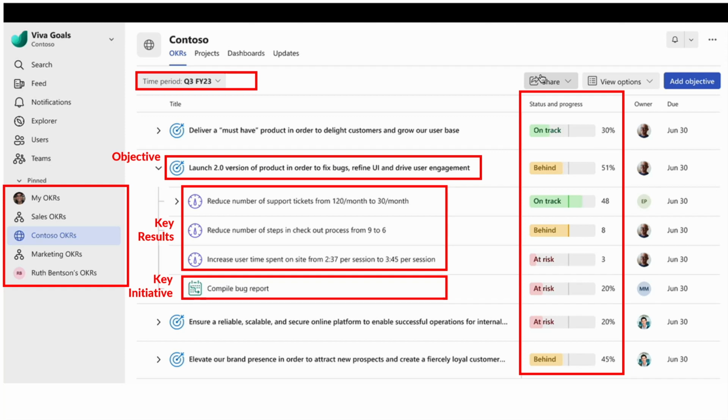Also on the right here, you'll notice that you see a status for each of those objectives. And we'll talk a little bit about how those are updated and driven. And you'll see these completion percentages next to each. And then further to the right, you see the owner of each of those results and objectives and their specific due dates.